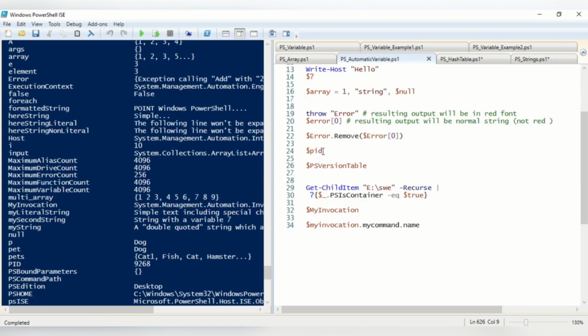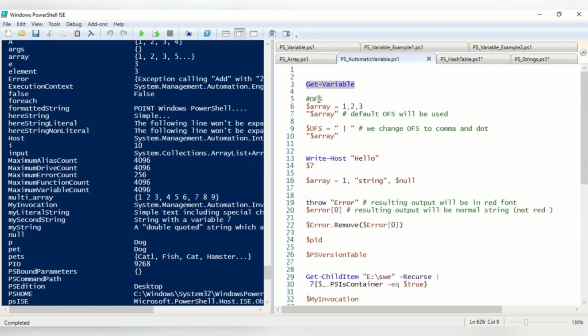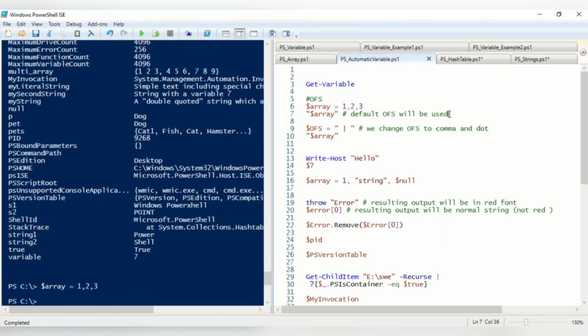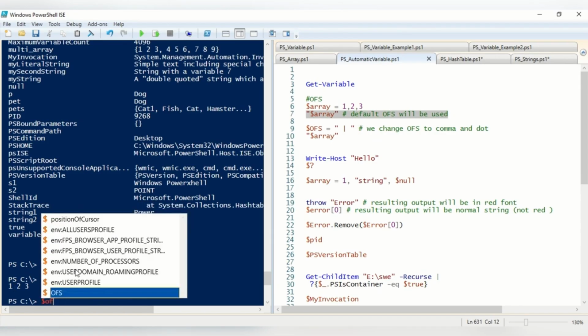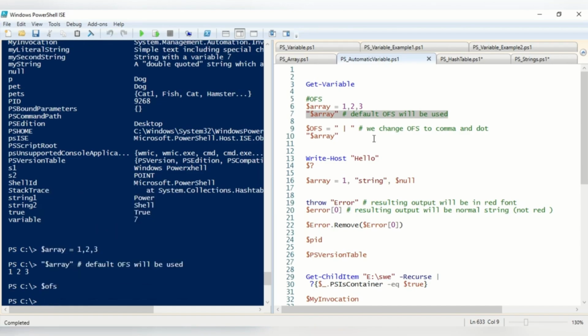The first one is OFS, the output field separator. It contains a string value that is used when converting an array to a string. Let's say I'm creating an array here, and if I execute this, you can see the array is converted to a string, and it is separated with a space because OFS is a space. So let me change the OFS here.